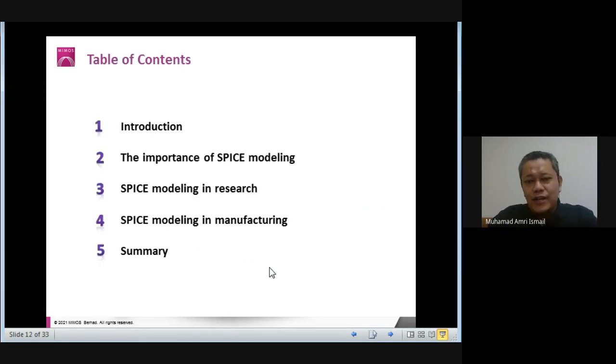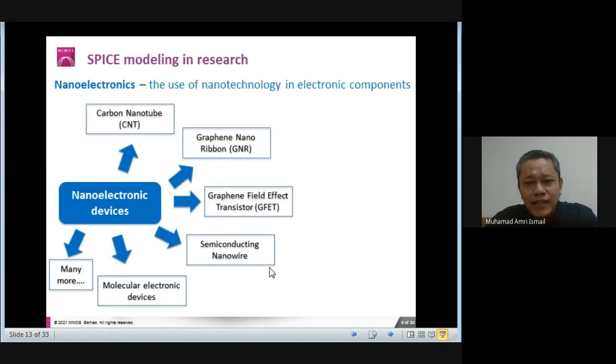Complete with the first two topics, now we are moving into topic number 3, SPICE modeling in research. There are a lot of things that we can discuss about this topic, but considering the time allocation and the spirit of knowledge sharing, I will only manage to focus on the area of nanoelectronics. Nanoelectronics refers to the use of nanotechnology in electronic components. There are several nanoelectronic devices that we can find in the literature, such as carbon nanotube, CNT, graphene nanoribbon, GNR, graphene FET transistor, GFET, semiconductor nanowire, molecular electronic device, and many, many more.